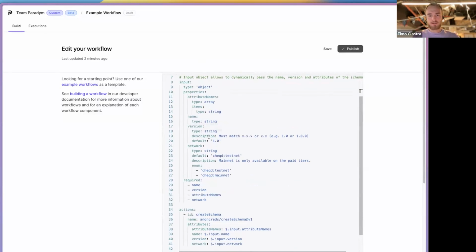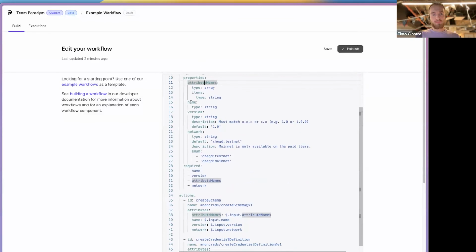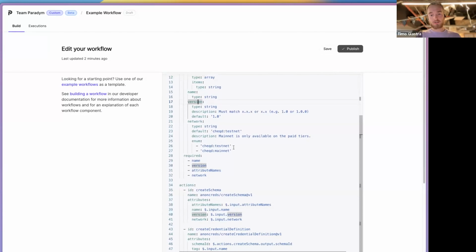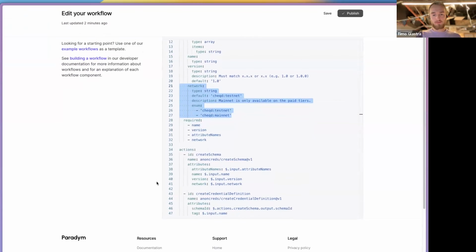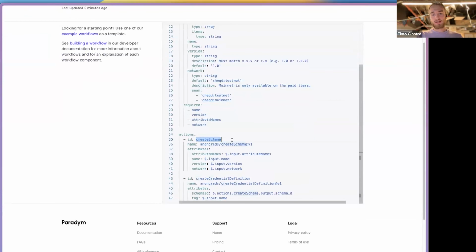This one is quite complex because we just allow you to copy paste it and it allows you to define some input fields, such as the attribute names, the name of the workflow, a version, and also on which network we want to deploy it to. Then we have the two actions, which is creating a schema, and then we also create a credential definition. Workflows will always execute the actions in order. So the top one here will be executed first. And then once the top one is completed, this action will be executed.